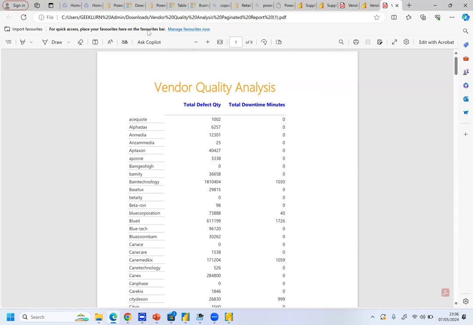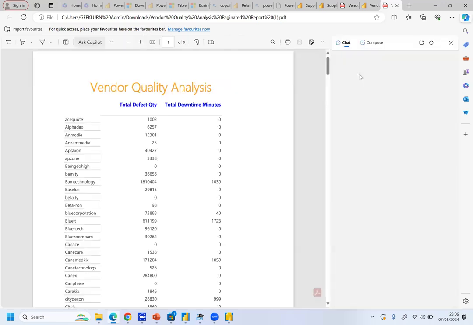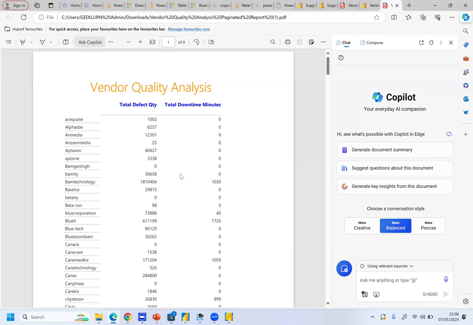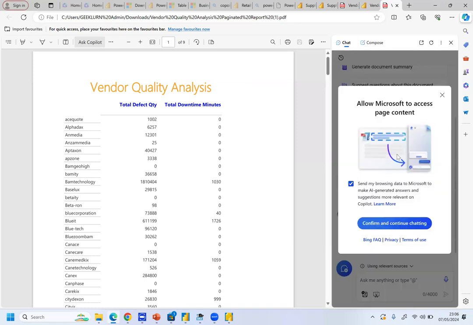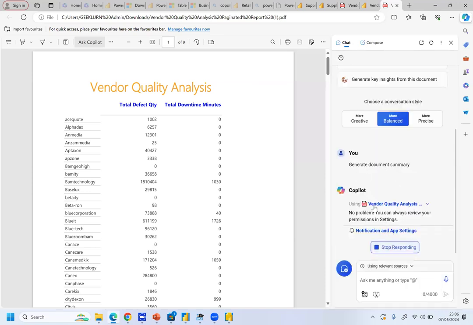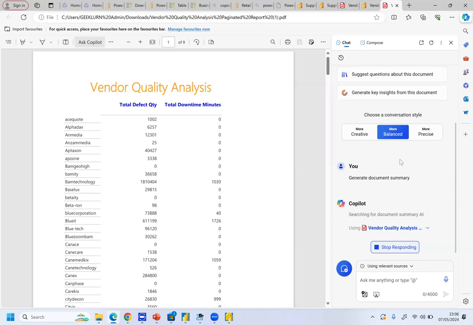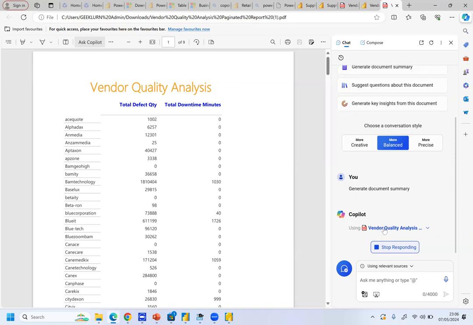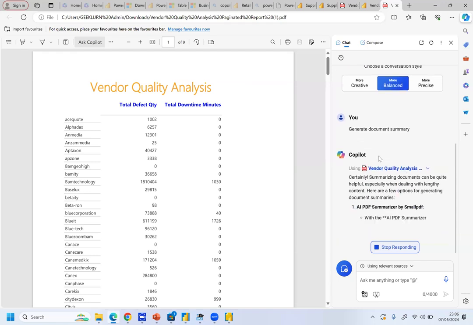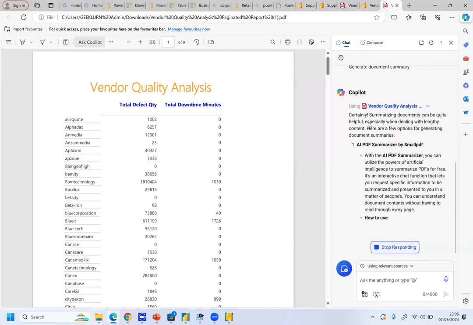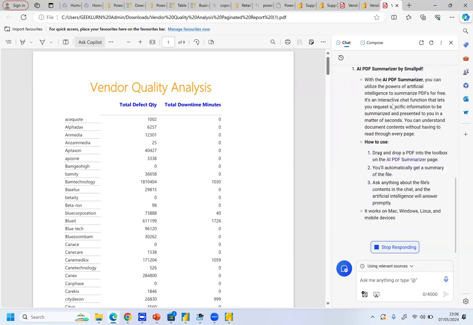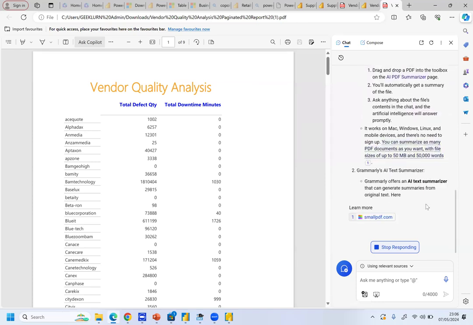So you can ask, see here, it is also asking, ask Copilot, just click on ask Copilot. Whatever you want on this report, you can ask the Copilot. So basically, this is how you can leverage the Copilot. See, it is searching. See here, vendor analysis report. It is asking something. Tell something about this report. It is giving everything actually.